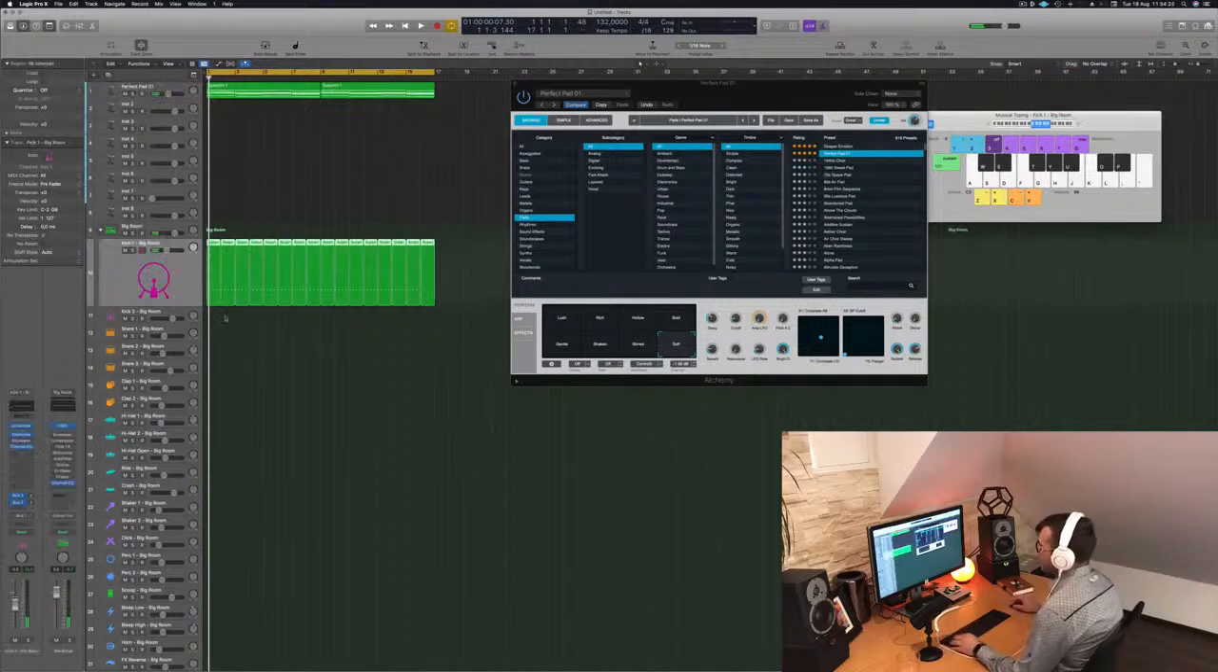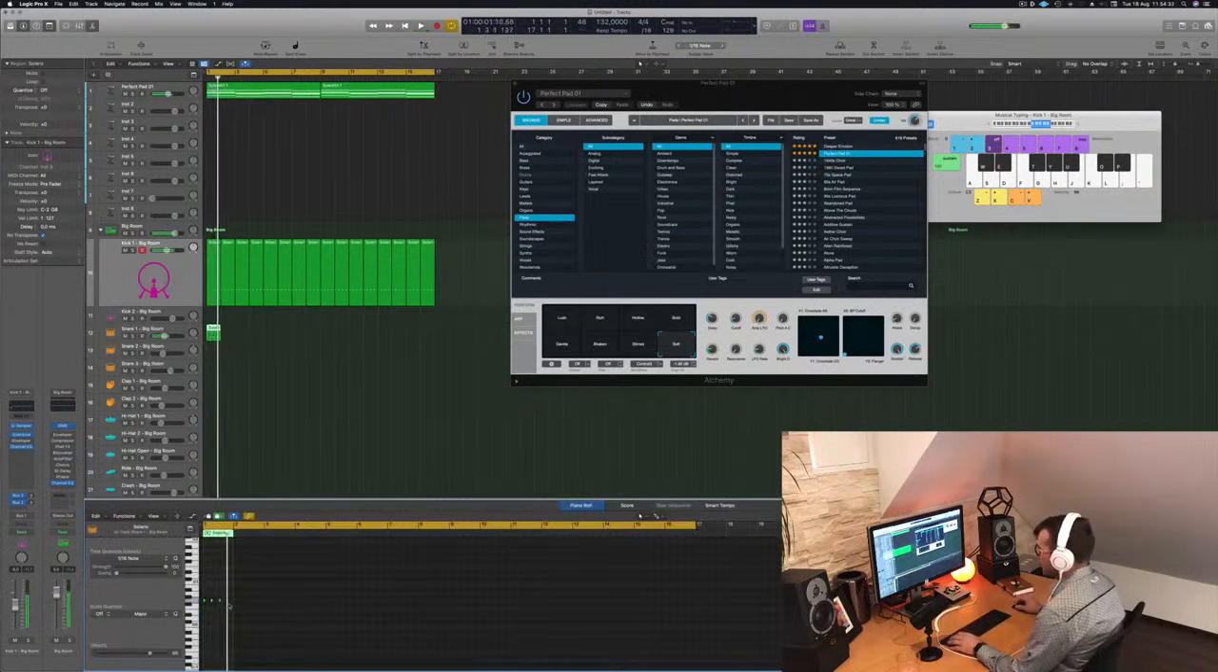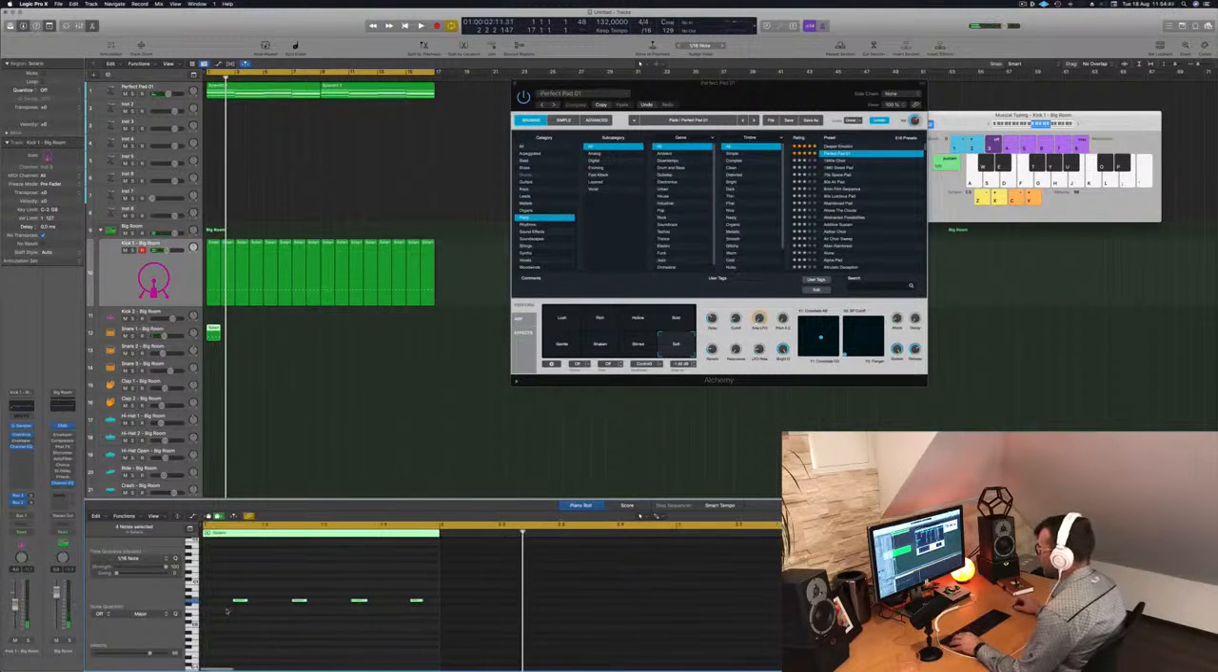So let's do some beats just to kick it off really quickly. So we have the kick, so we can go into the snare here. So with the new Logic Pro X, 10.5, 10.05, what am I saying? I think it's 10.05.